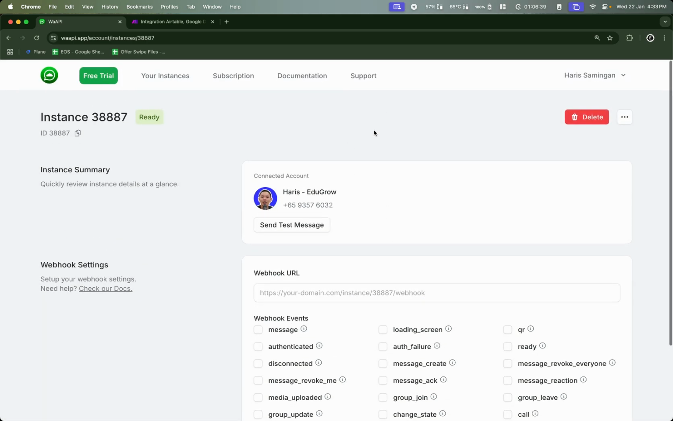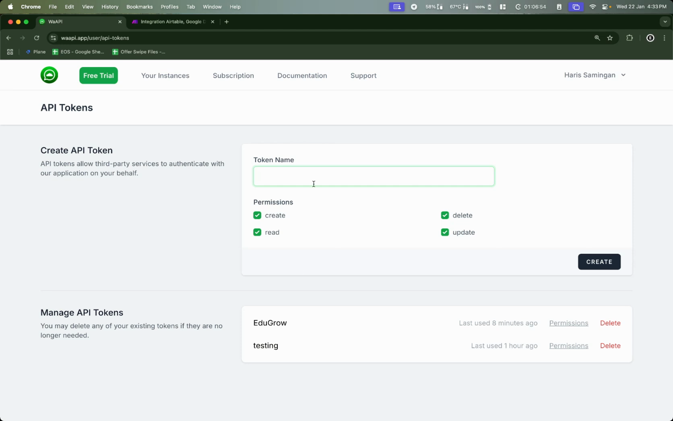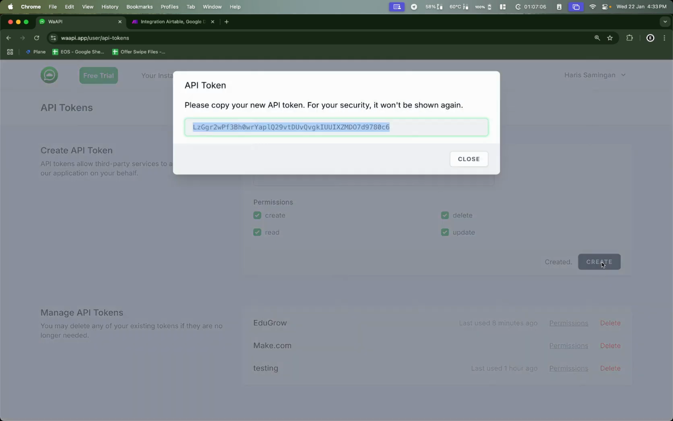Okay, so the next thing is that we're going to use this thing called an API key, which is essentially the key for us to access our WhatsApp service over here. API is essentially application programming interface, but think of it as software. You go to API tokens, and I have a couple here. You probably won't see any of these at the bottom. So what you need to do is create a simple token name. You type in make.com as your token name, and then click on create. And then you can leave your token over here.